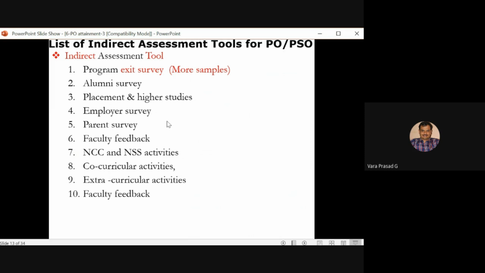Now, I want to say one thing here. How many surveys you have taken is not important for us. How many quality surveys you have taken is important for us. And one more thing is that how many students participated in the survey is also important. While calculating the PO attainment value, you have to take a large number of samples, but unfortunately for these surveys, you can find only a small number of students.